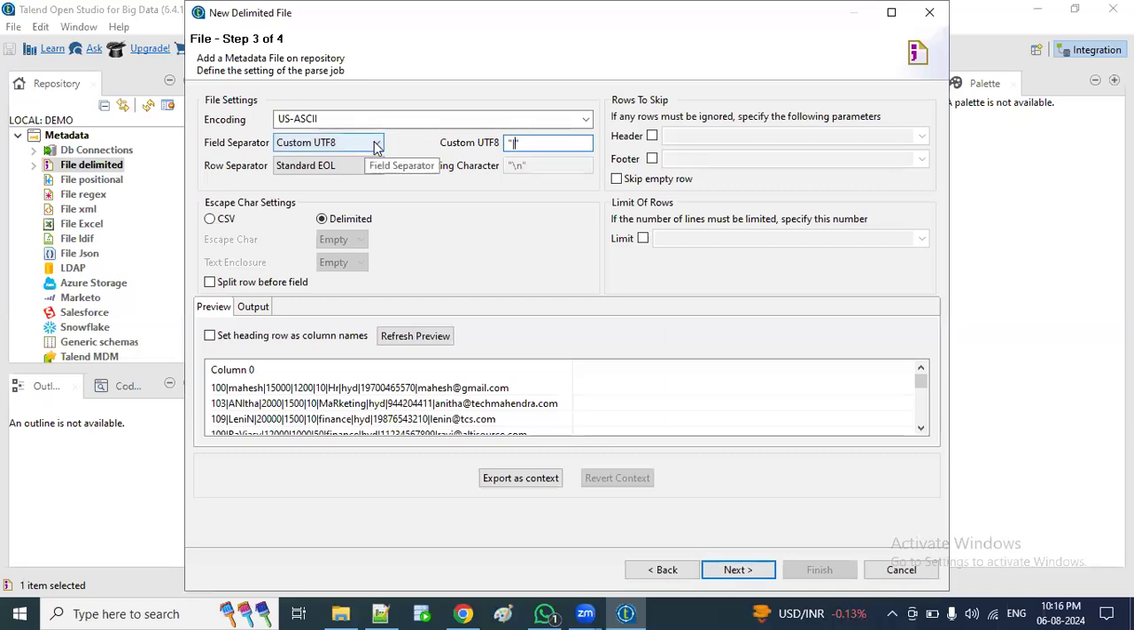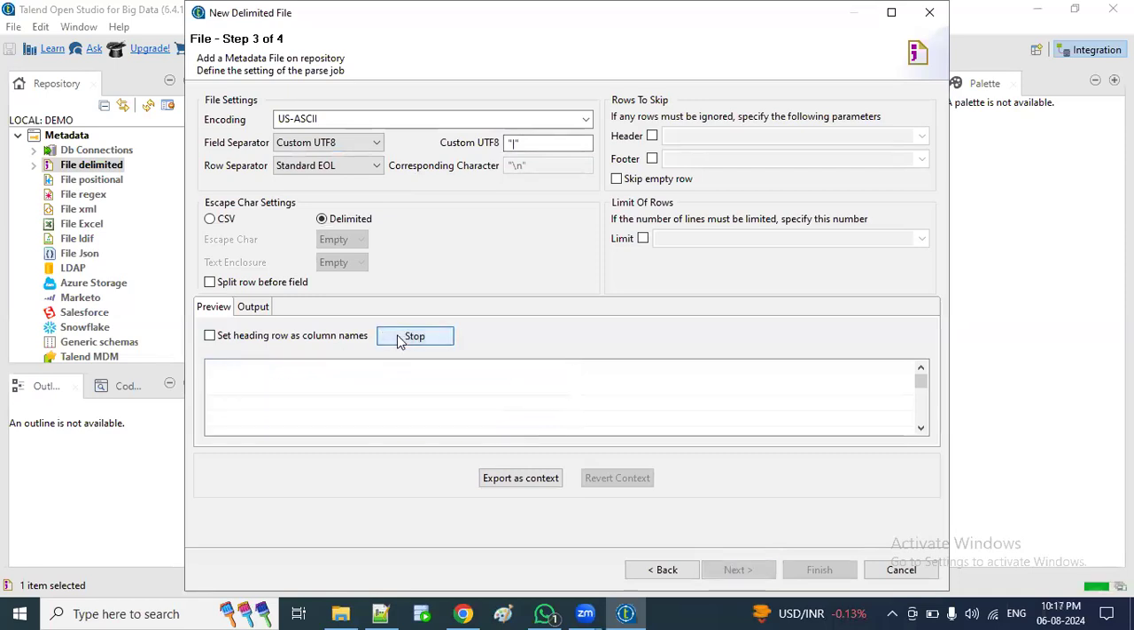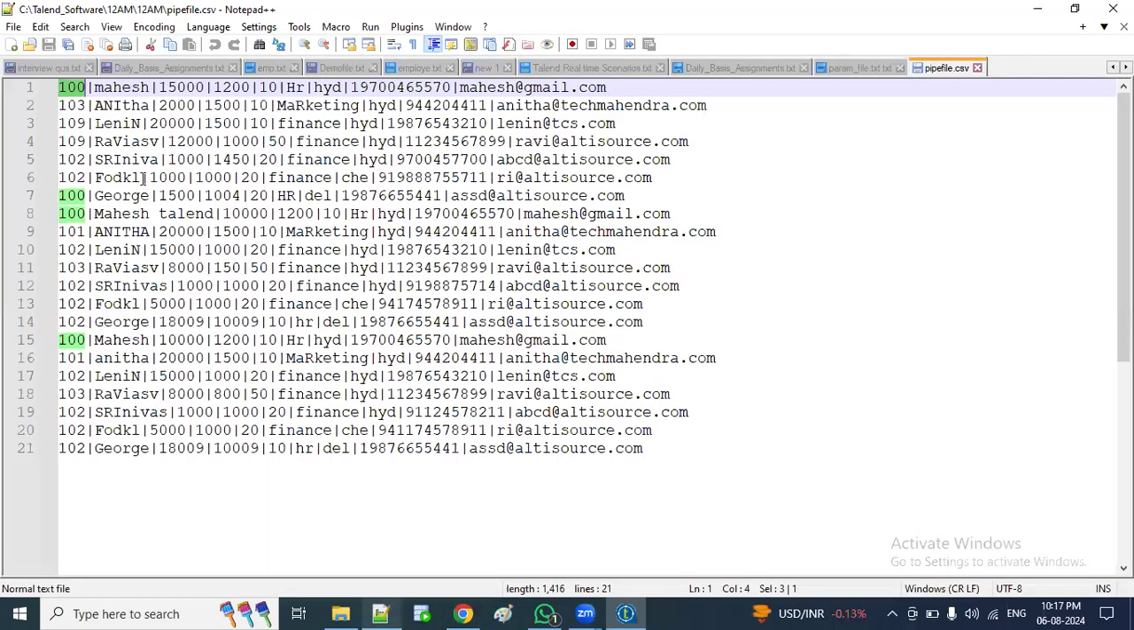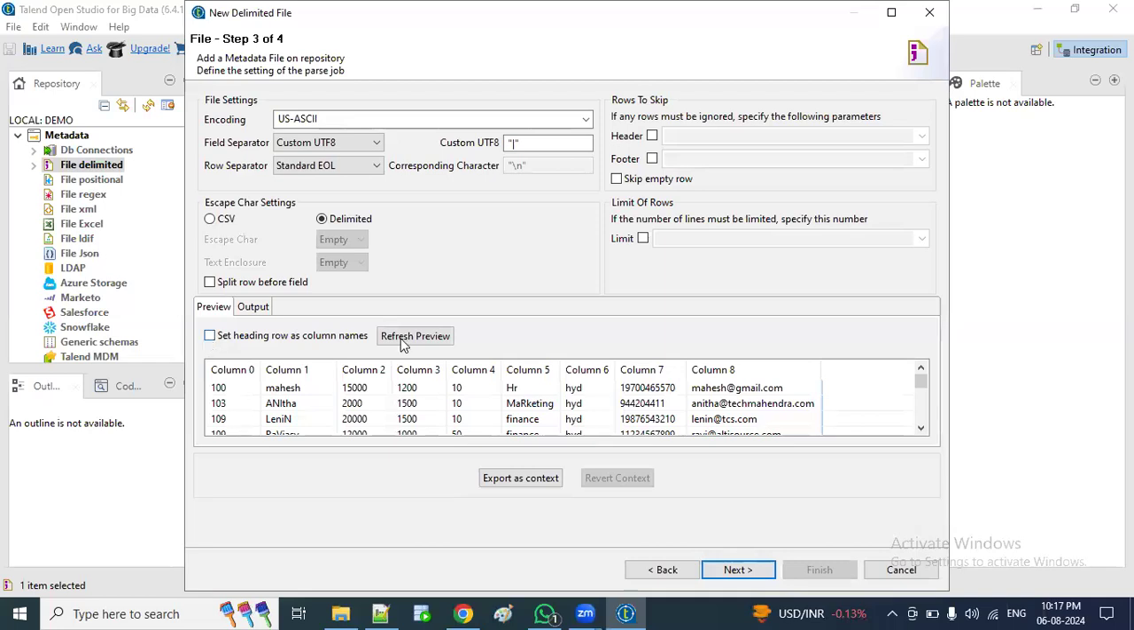Choose custom UTF-8, the last option. The other is the old version, which won't be used anywhere. Then give the respective symbol, the pipe symbol. Then this file won't have a header, right? If the source file has a header, enable the header. If the source file won't have a header, refresh. Then click on next.